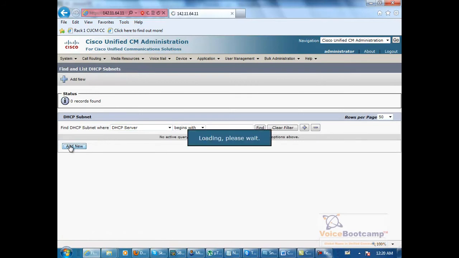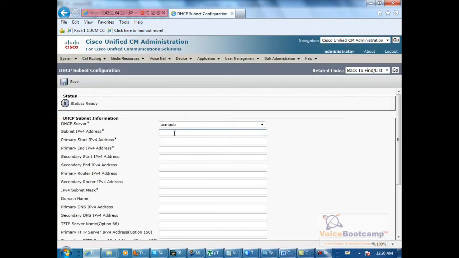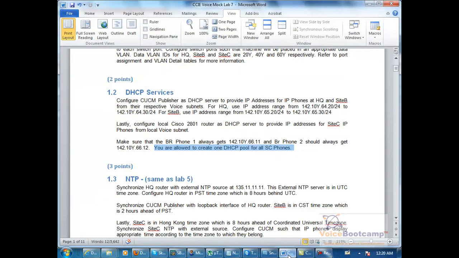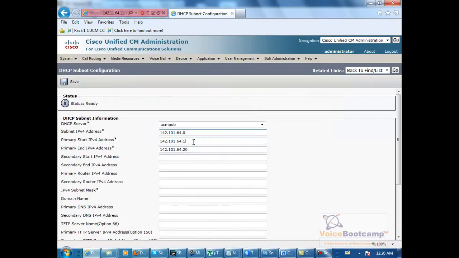So go ahead, click add new, select the call manager. The subnet ID will be 64.0, that is your site HQ. The range is from 10 to 20 IP addresses. I believe that is this range. Sorry, my mistake, 10 to 20 to 30. The router address will be 254 and the mask is 255.255.255.0.